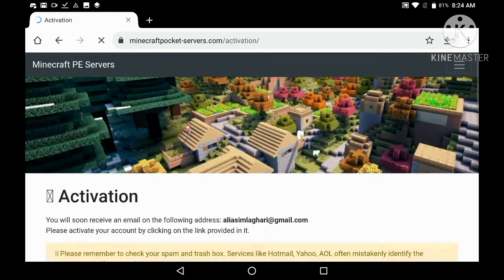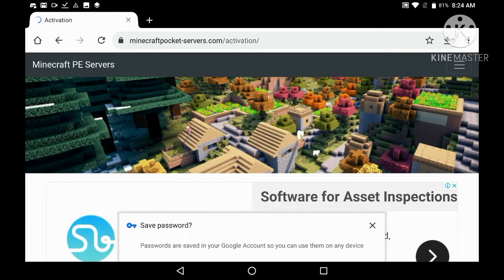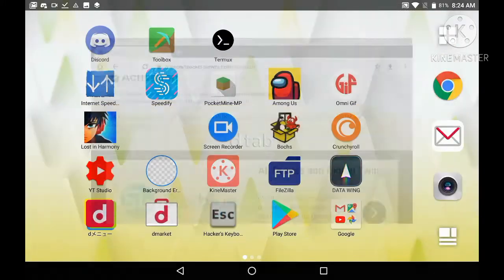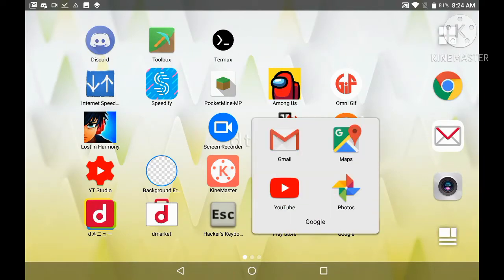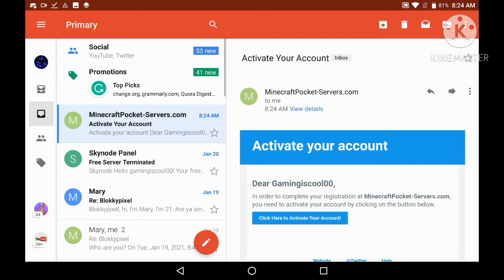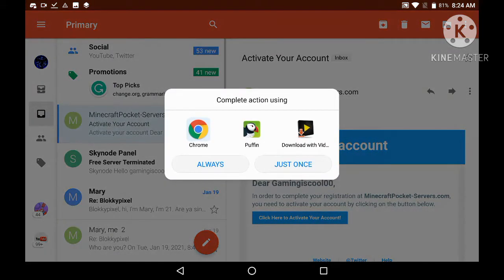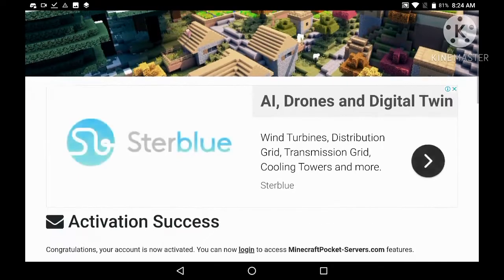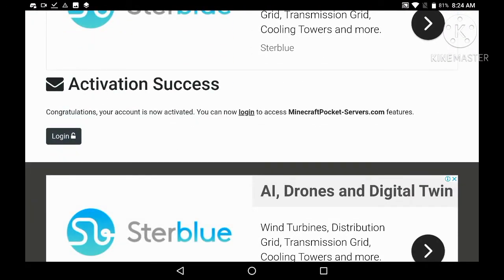So it's registering our account. Now we have to confirm our email. Now let's go to the email section, and there we can see click here to activate your account. Now when we tap on it and open by Chrome, now our account has been activated. It says now we can log in.